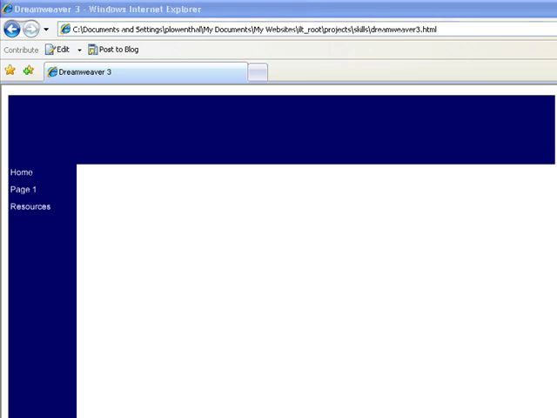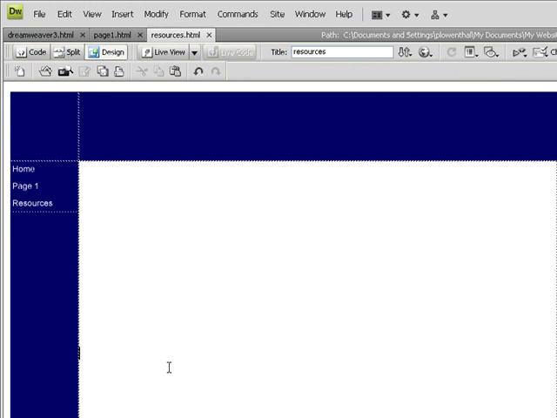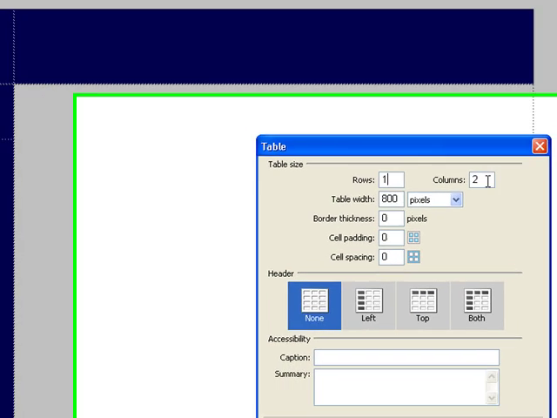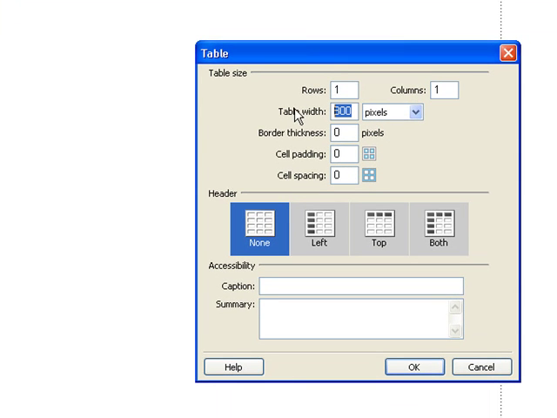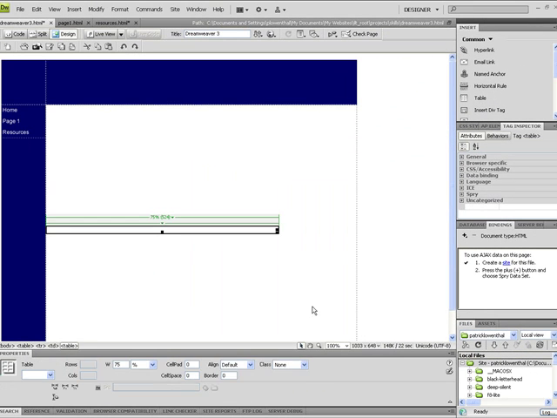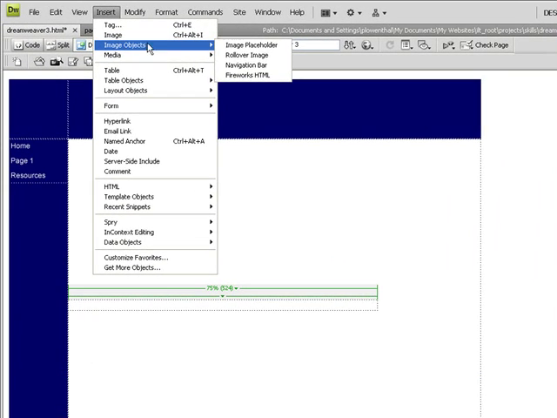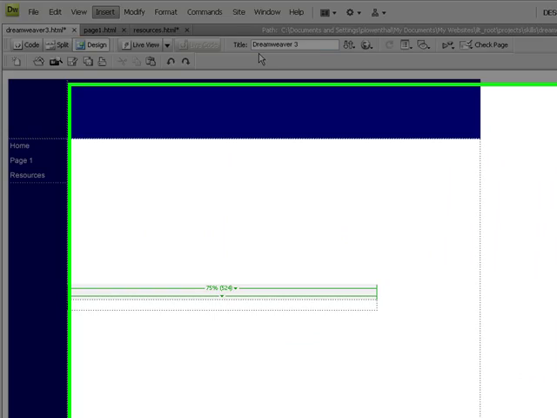So that's a basic way to add buttons. Well, another way that you can add buttons is, in this case, I'm going to go to Dreamweaver 1, and I'm just going to insert a table in the middle here just to illustrate a point. I'm going to change this to percent and hit OK. So in this table, I'm going to actually go to Insert, Image Objects, and do a rollover image.